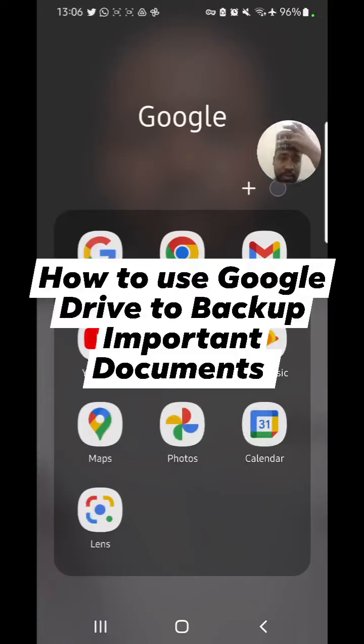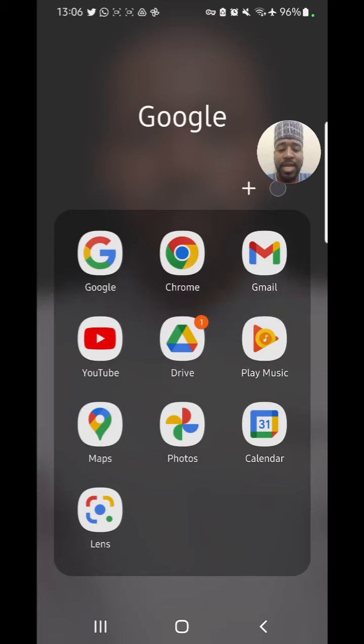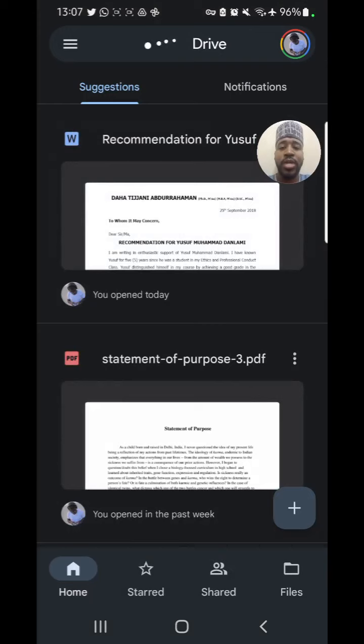Hello everyone. In today's video, we are going to learn how to use Google Drive to back up important data from our Android device. Google Drive is very important in case you want to save important files, and it is free. It is available on your Android device. So how do you use this application?